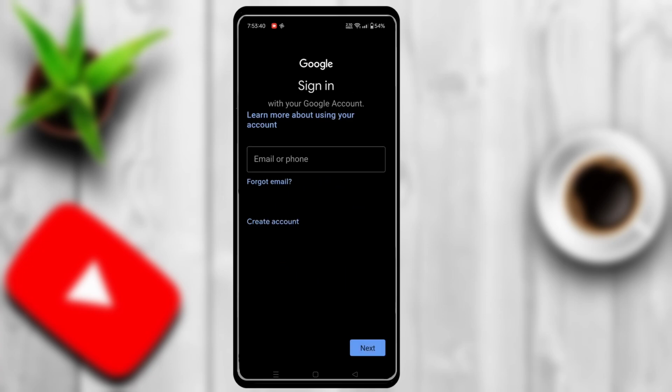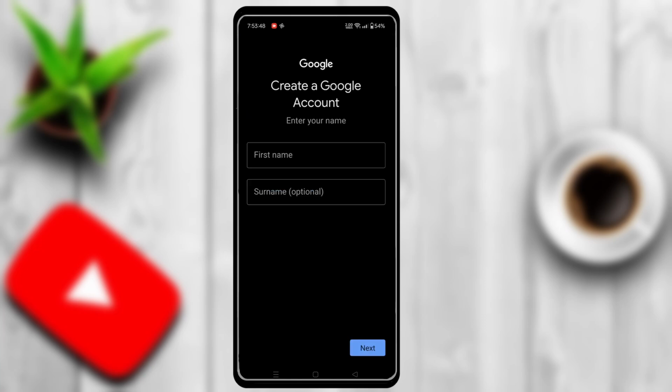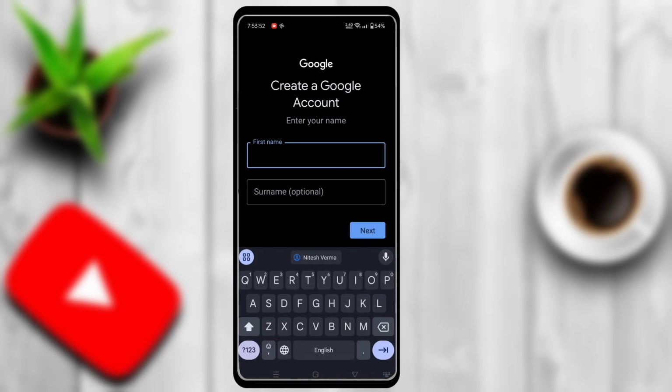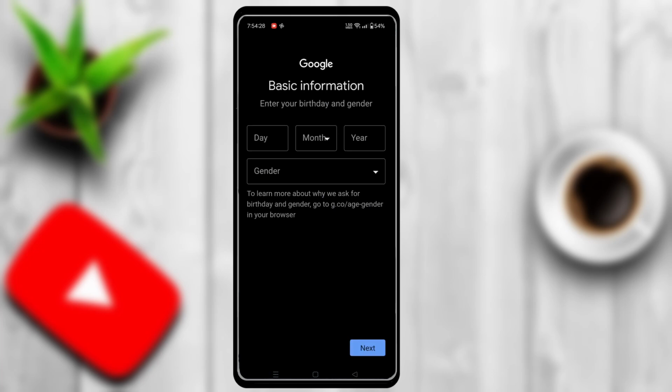To create a new account, click on the option, Create Account, and then you will see two options. Click on the first option, for my personal use, because I am creating a Gmail account for a person, not for any business. Now on this page, enter your name here, but the surname is optional. You may enter it or not, it depends on you. After entering your name, click Next.